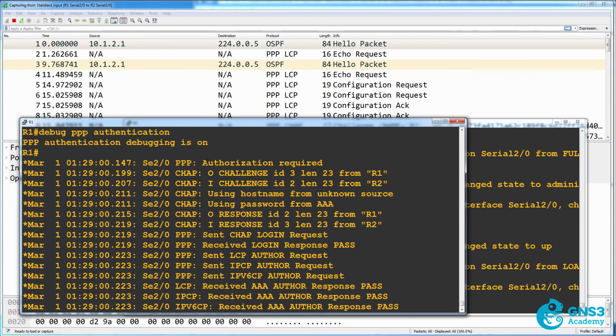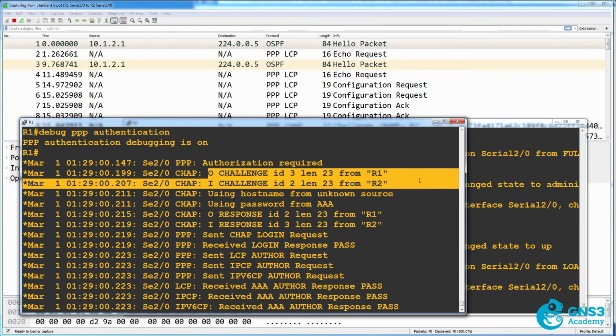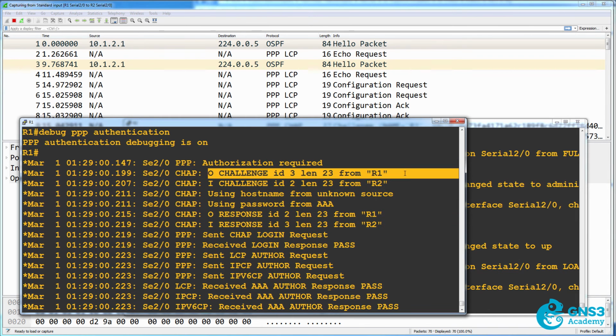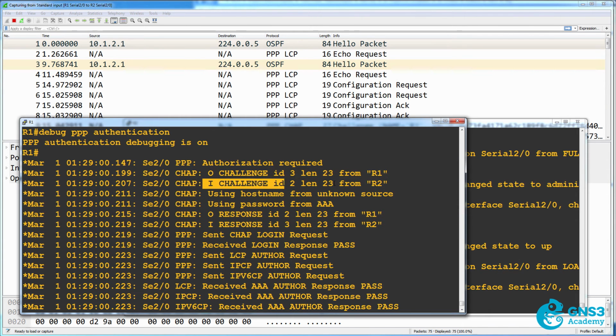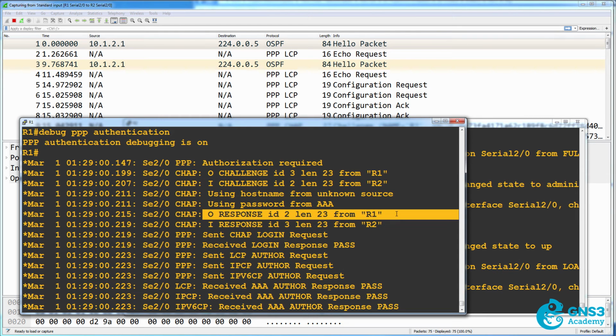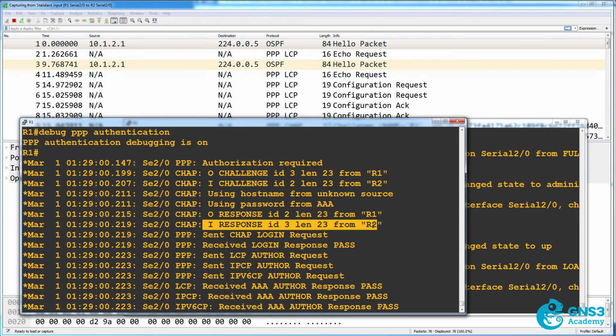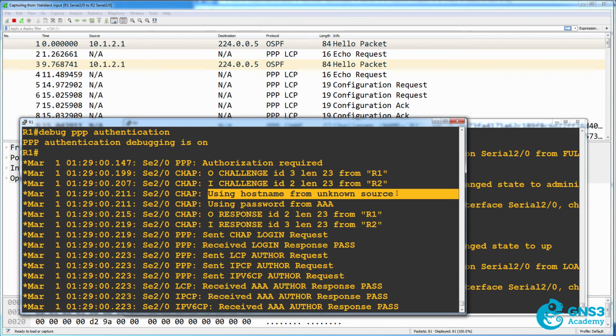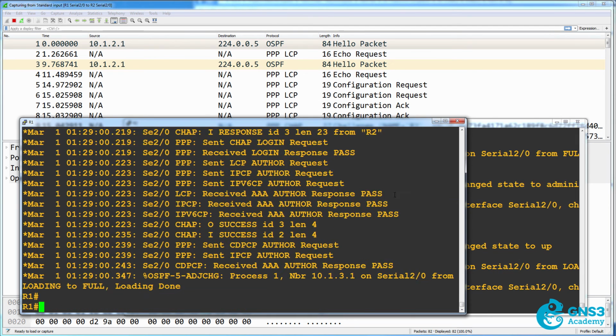Okay, so firstly, on the debug on router 1, we can see authorization is required. We can see challenges taking place. So there's a challenge from router 1, outgoing. There's an incoming challenge from router 2. Here's a response from router 1 and a response from router 2. The router is going to use the host name to do the authentication.